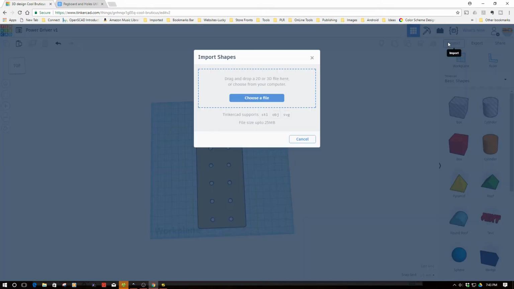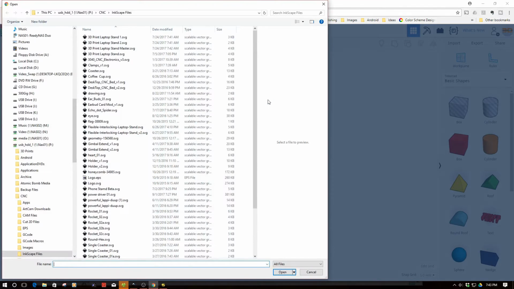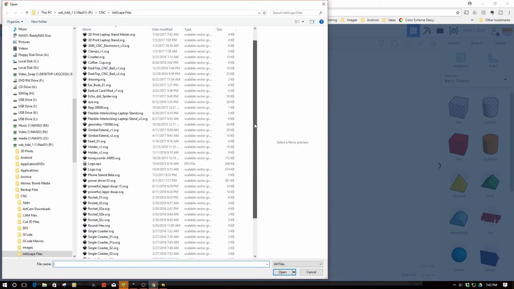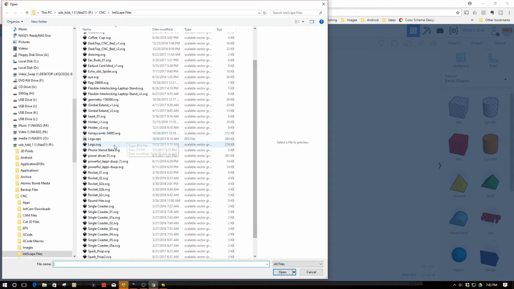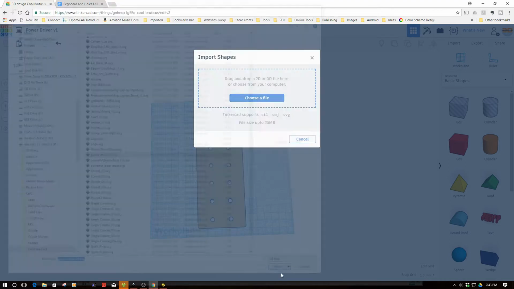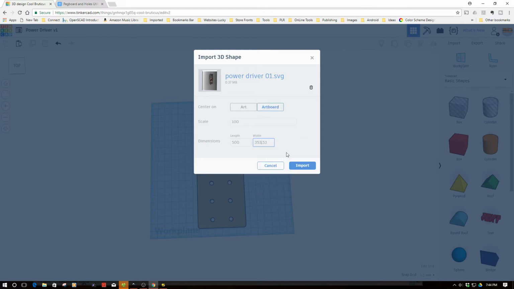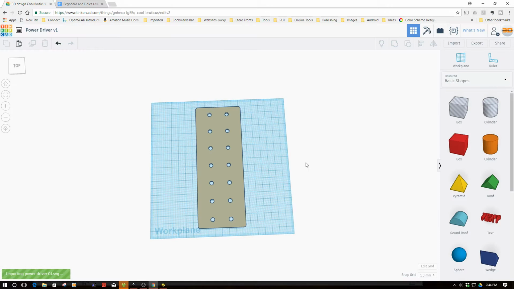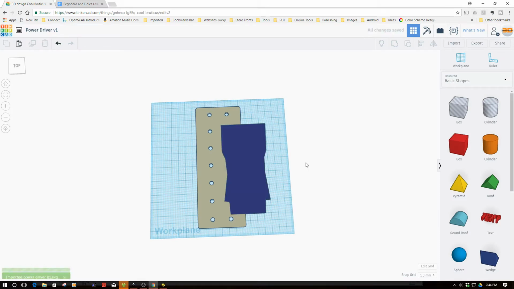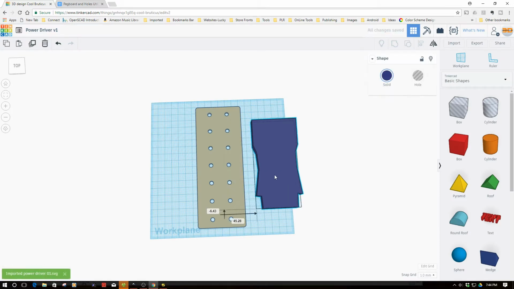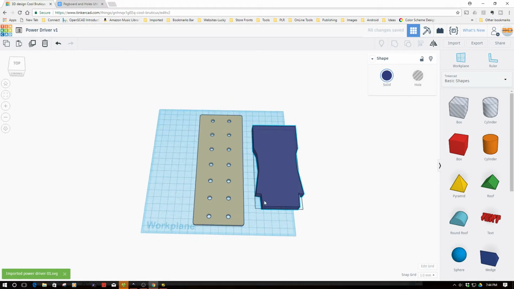Now the next thing I'm going to do is bring in my SVG file, and here it is, power driver. Now, as I've shared before, Tinkercad gets a little bit weird on shapes and sizes because it wants you to do it as pixels. So I'm just going to put in 500, in other words, just to get it to a size that it imports, because it's going to be actually too small. But we're going to go ahead and resize it. Now, this came out pretty big, but that's fine.